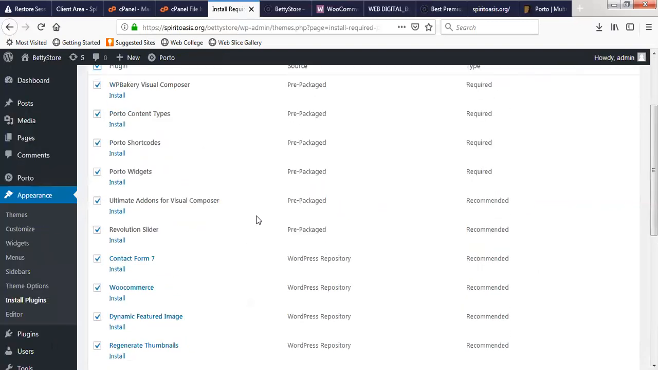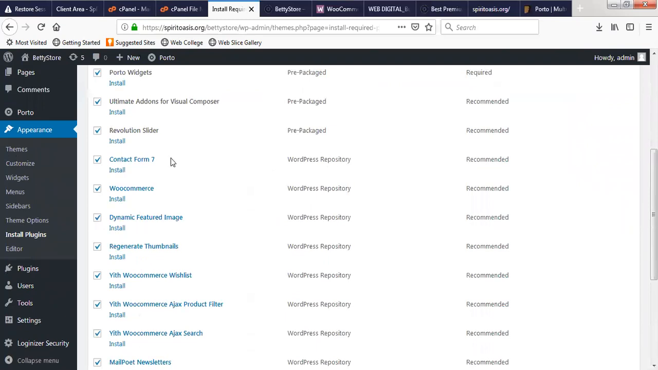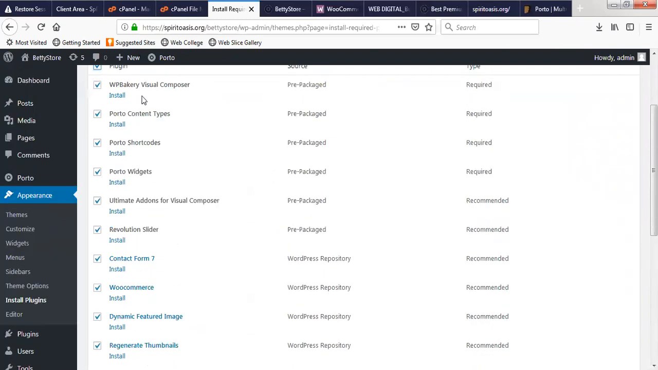You can see some of them are from the WordPress repository. WordPress repository means that you can source this from WordPress.org. But in this place, like this one, Visual Composer is prepackaged. Prepackaged means that it's an add-on product and it's not a free product.